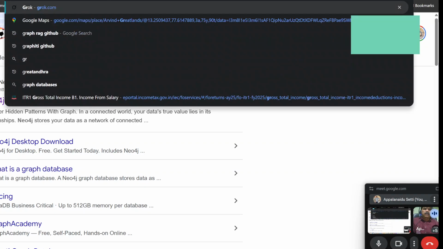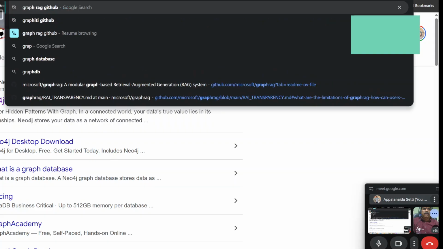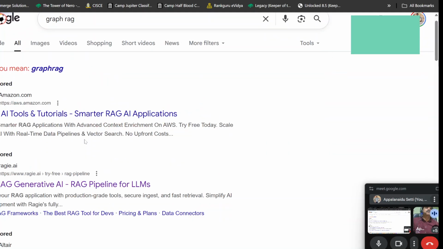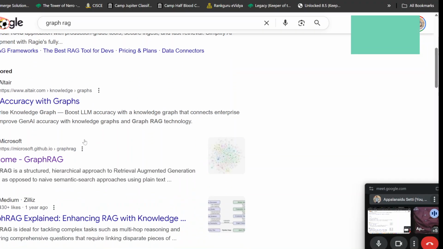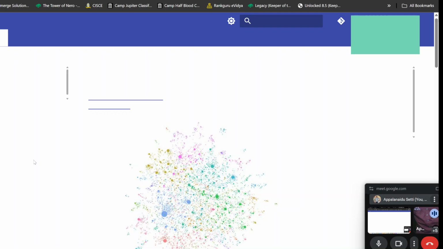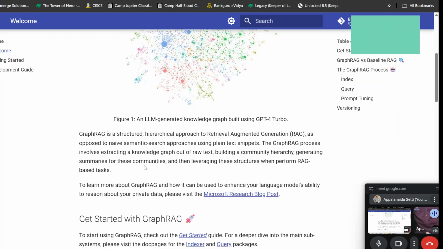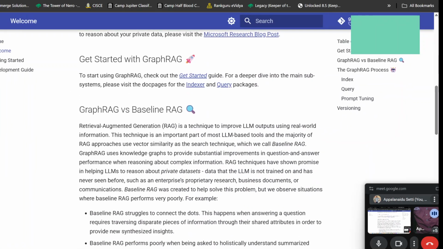GraphRAG here is actually from Microsoft. That is a good thing. Here, welcome to GraphRAG. This is how they posted it. Getting started: GraphRAG versus baseline RAG. Baseline RAG is the normal RAG, a technique to improve LLM outputs using real-world information. This technique is an important part of most LLM-based tools. The majority of RAG approaches use vector similarities as the search technique, which we will call baseline RAG.